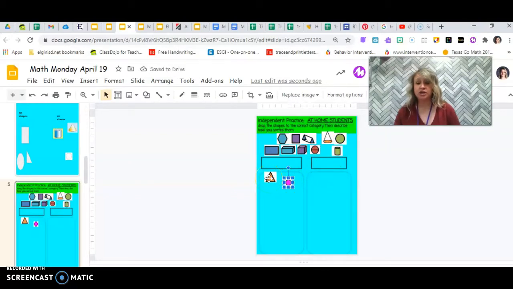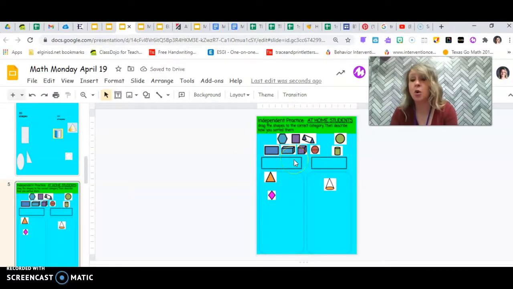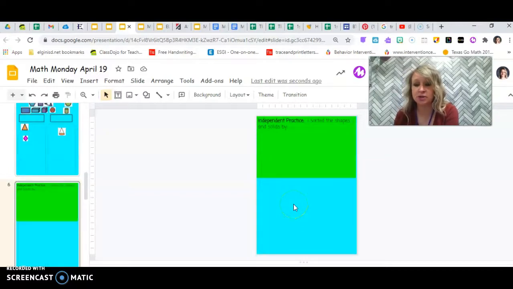If you want 2D shapes over here and 3D shapes over here, oh, that's not a 3D shape. A 3D shape over here, that's great. You have to use the pen to write in the box and tell me what the category is. How did you sort these shapes? And on the next page, you'll also use the pen to tell me how you sorted the shapes and solids. How did you sort them?